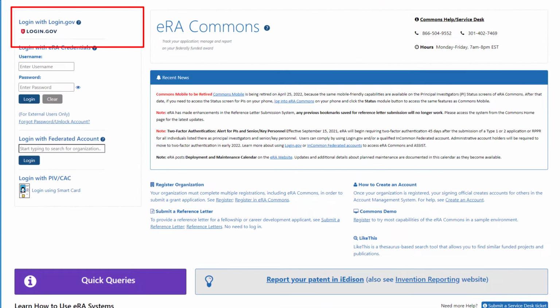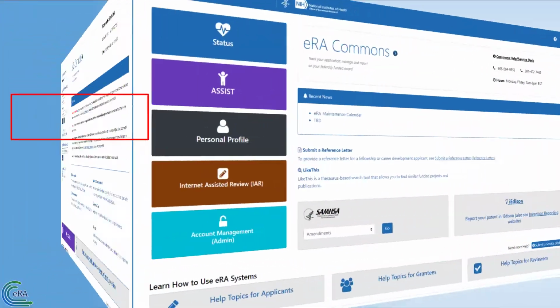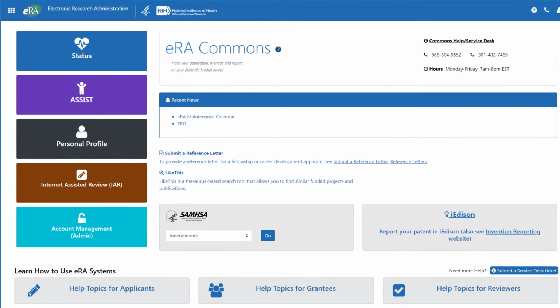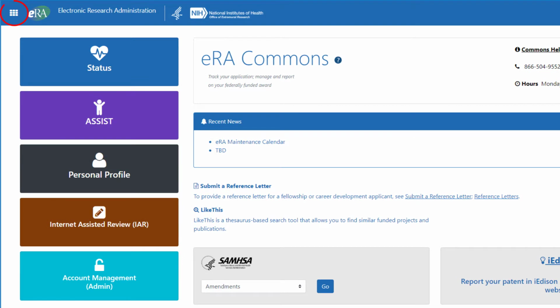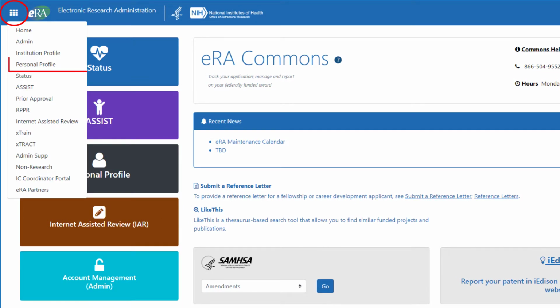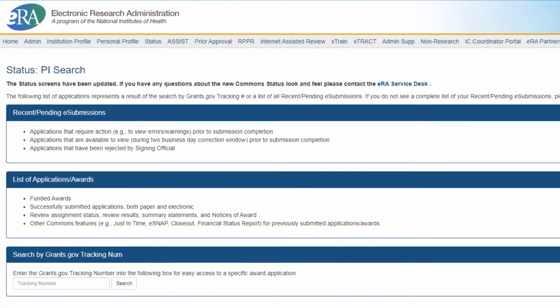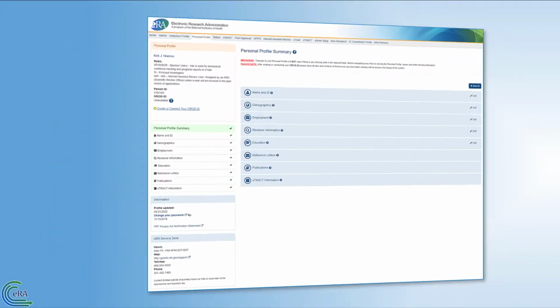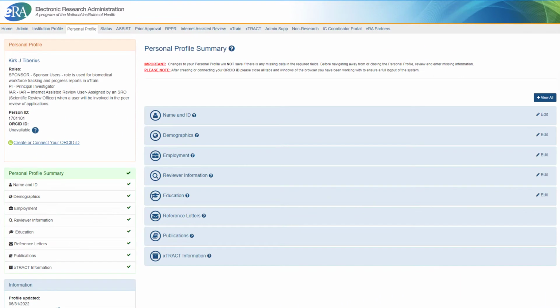Log into ERA Commons with your IAR account. Then click on the Personal Profile button on the landing page, or click on the Modules icon in the upper left corner of the screen and select Personal Profile from the menu. From an older screen, you click on the Personal Profile tab from the navigation bar. Any of these options will open the Personal Profile form.